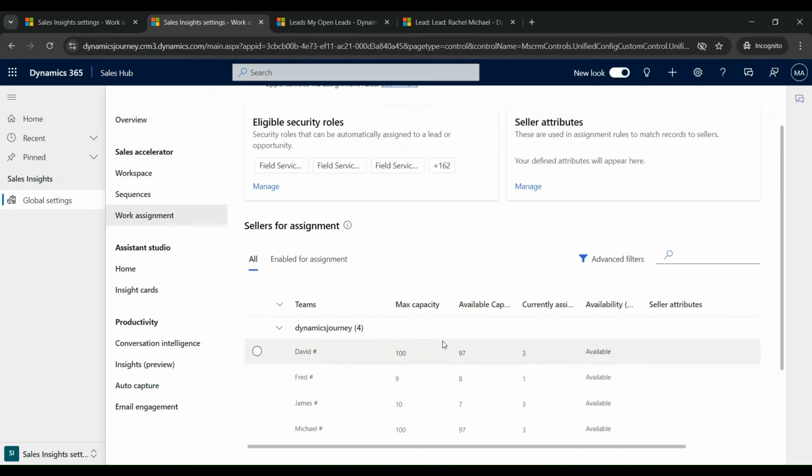So now we have filtered out the users who are actually the sellers, which we have added into our segment as well. So you can see that David has a maximum capacity of 100 and his available capacity is 97. He is currently working on 3 records. Same goes for Fred, James, and Michael. We can see their maximum capacity, their available capacity, and the currently assigned records. Let's go back over here.